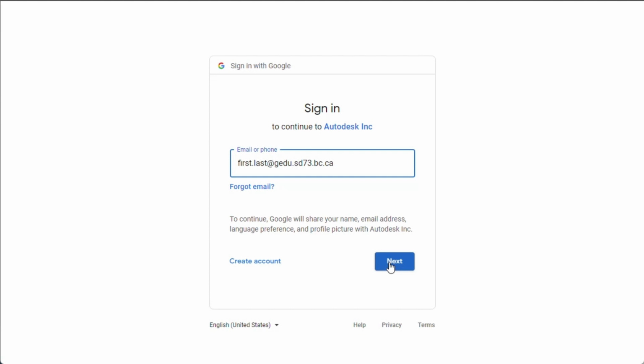And when you put in your school password, it's not going to work. Make sure you have the at getyou.sd73.bc.ca. If you're asked for an account, you would click next. Use your regular password that you would use on a Chromebook or your account. If I click next here, nothing's going to happen because the account doesn't exist.